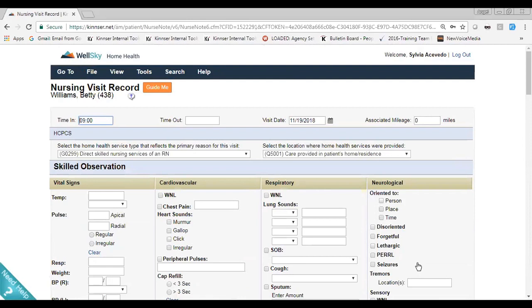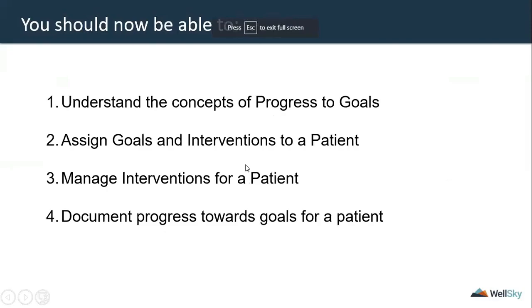So that's how you currently perform on your goals and interventions within your skilled nursing note here. Now, at this point, we should be able to understand the concept of progress to goals, assign goals and interventions to a patient, manage interventions for a patient, document progress towards our goals for that patient as well.